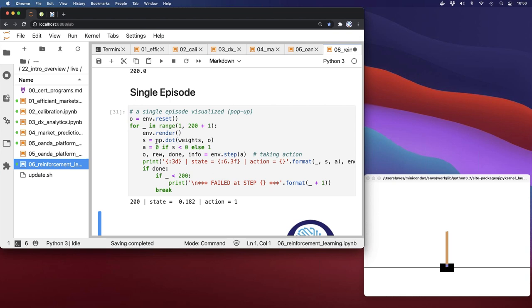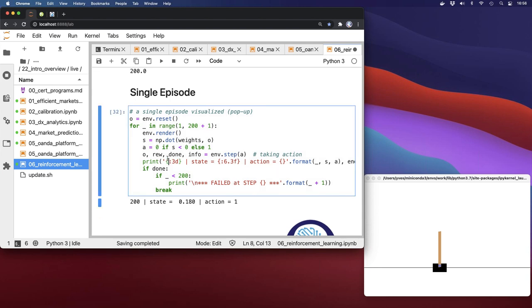So going through the code here, there's a very basic introductory example with regard to one approach of solving this, not really about reinforcement learning.